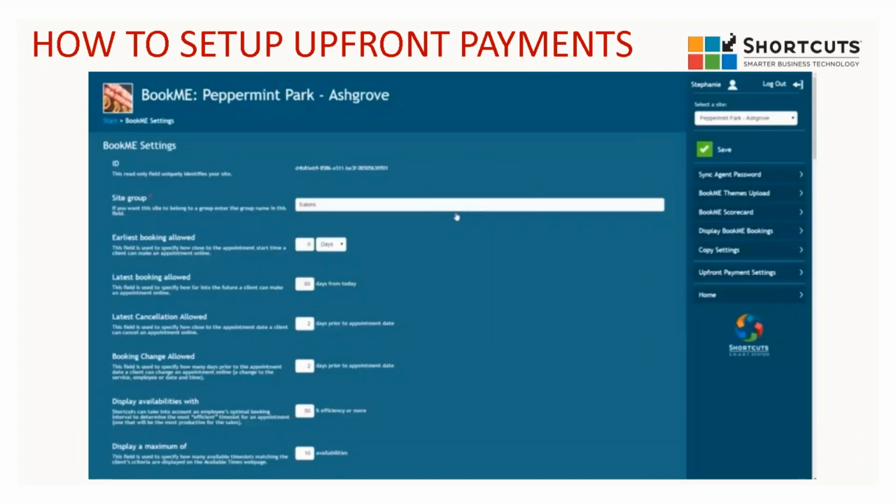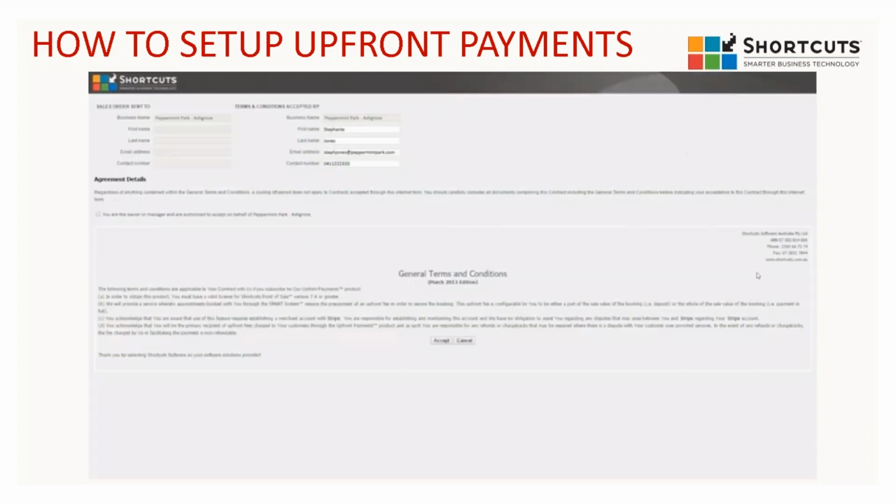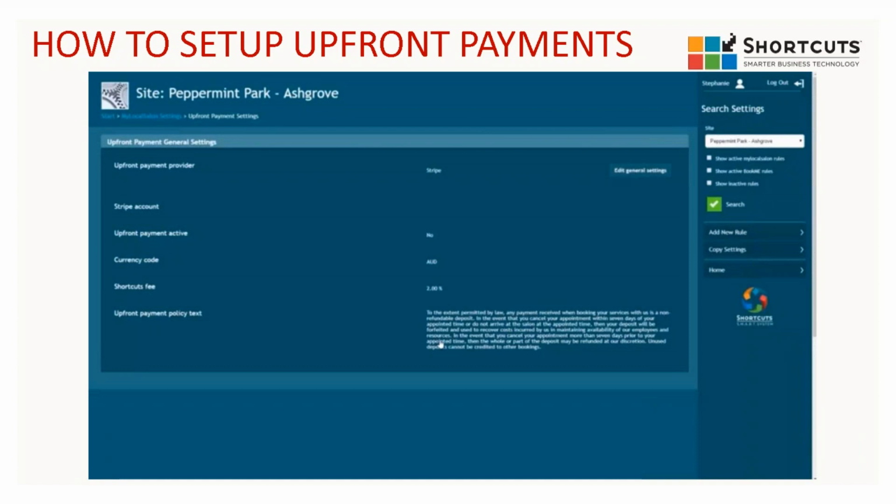Okay, so as I said, you need to access the Book Me settings tile. You'll want to choose the site. So if you have multiple locations, you'll want to choose which site you're doing this for. This is the T's and C's page from the upfront payment setup. You'll have to accept those T's and C's. So tick the little box, and then down at the bottom, choose Accept.